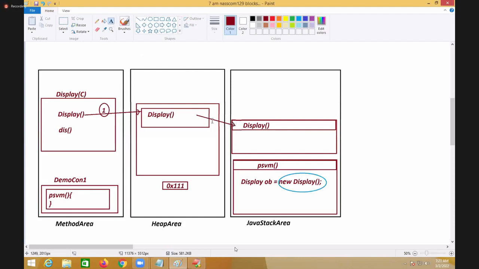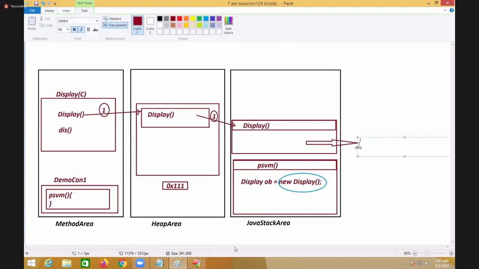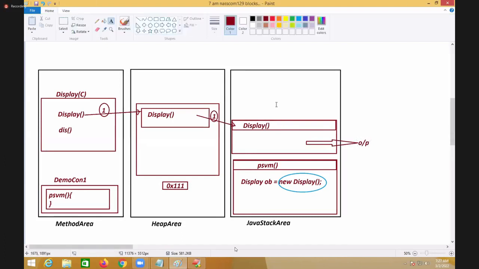With the same number 1, it comes out directly, and the output will come. So it is as if a method frame only. Constructor frame is method frame only. Now once execution is completed, constructor execution is completed.